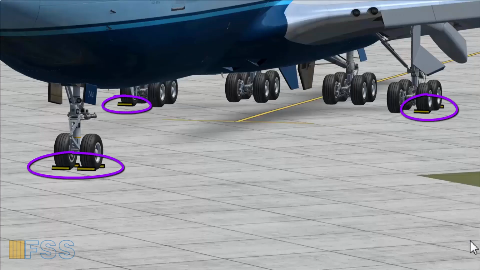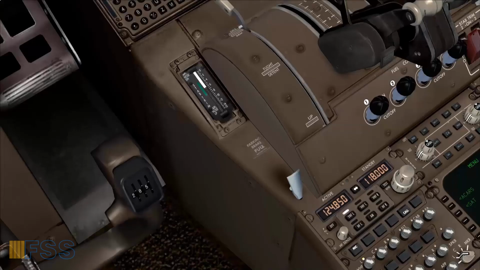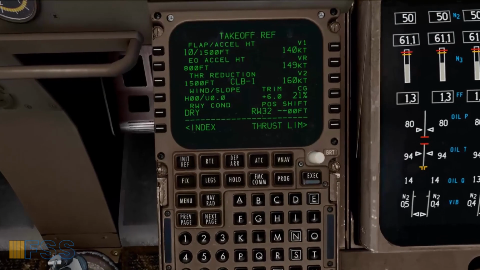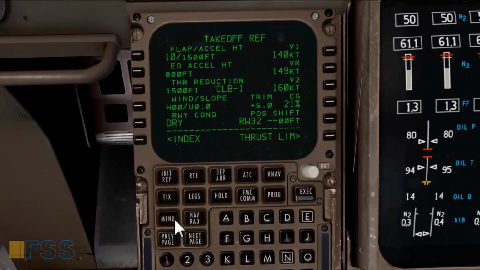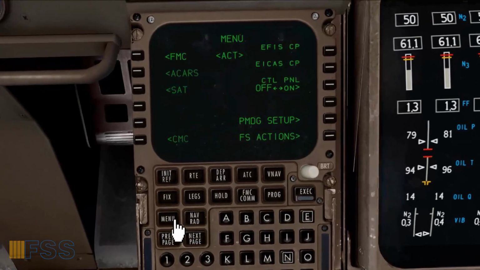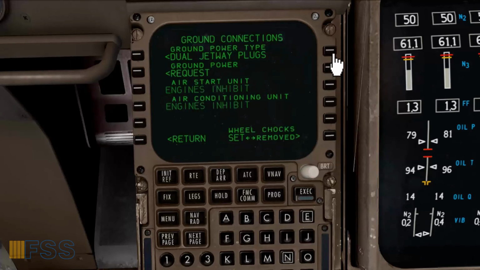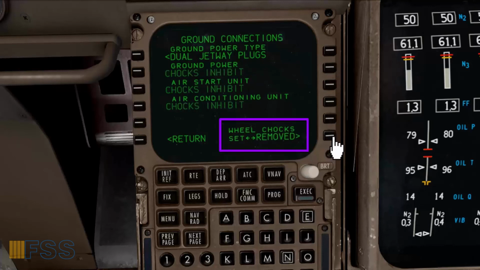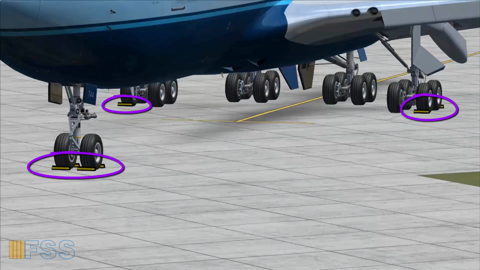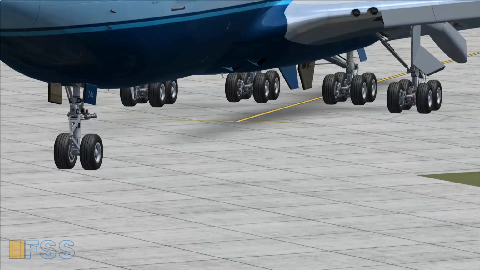Now I need to remove the chocks. First I make sure that my parking brake is set. Then I go to my FMS CDU. I select menu page, then FS actions, ground connections. Finally, I hit the wheel chocks line select key to swap from set to removed. And we can confirm these actions from the external view.